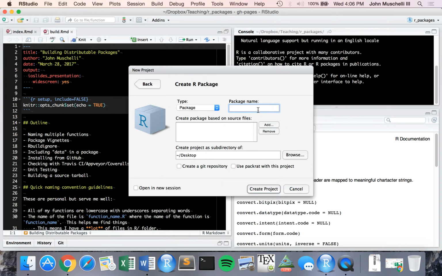Because this isn't anything fancy or particularly useful, I'm going to call it test. You should call it something relevant to your project, right? So I'm going to call it test.package, let's say. Okay? And I'm going to say no source files in here. Right now I'm going to put it on my desktop because after this class I'm going to delete it pretty much completely because I don't care about this package. But for your stuff, put it in a directory that makes sense.